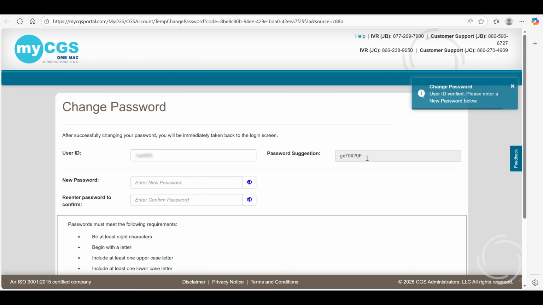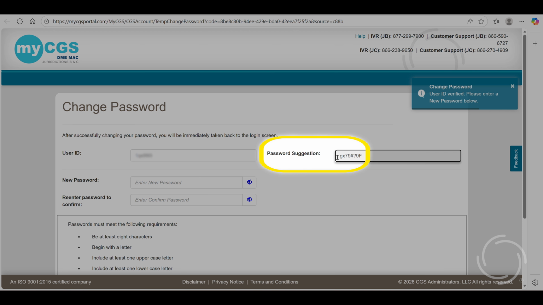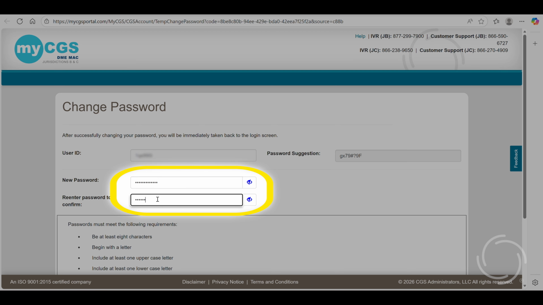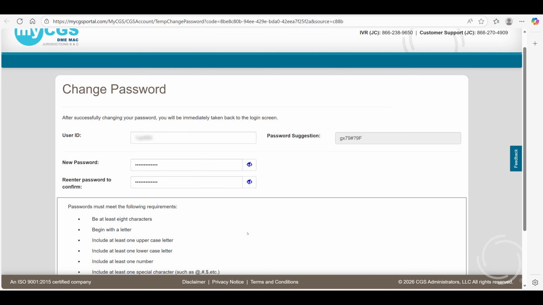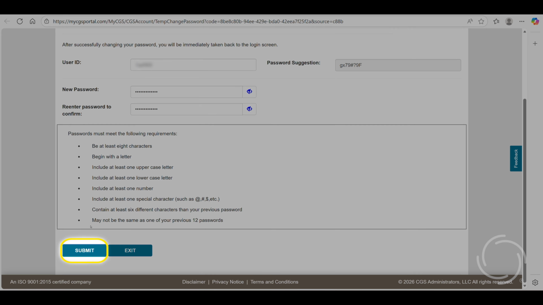Step 7, choose a new password, either the suggested one or create your own. And Step 8, confirm your password and click Submit.